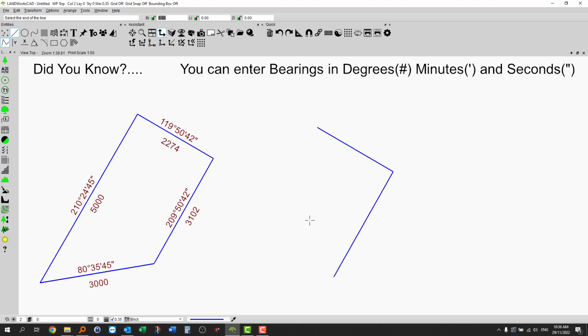B again for bearing. This time it's 80 degrees, hash key, 35 minutes, single quotation mark, 45, Tab or the L key to take me to length, type in the value, 3000, and press enter. Now you'll notice that it's gone off in another direction, and this will occur, and that will mean that you will need to select that line and use the cut option. That's the Control X, select that point, and Control V or paste, and select that point.